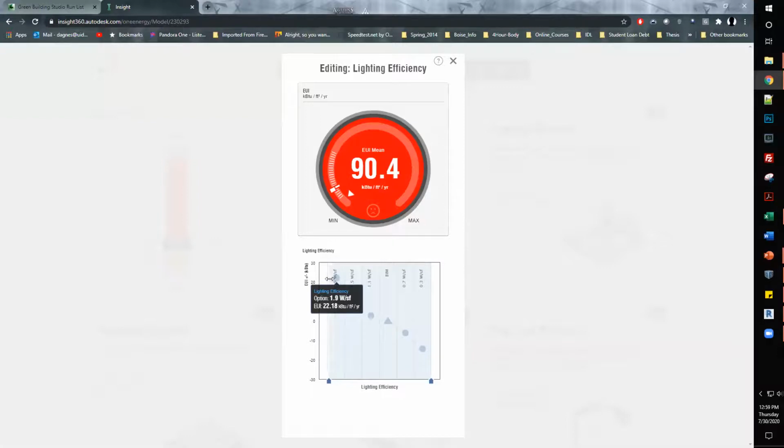It's going to tell you the watt. This one has to do with lighting efficiency, so it has to do with watts per square foot. So you can slide that over, and you see how it changes your EUI. I have it set to EUI right now. I'll go on a little bit on how to do that.